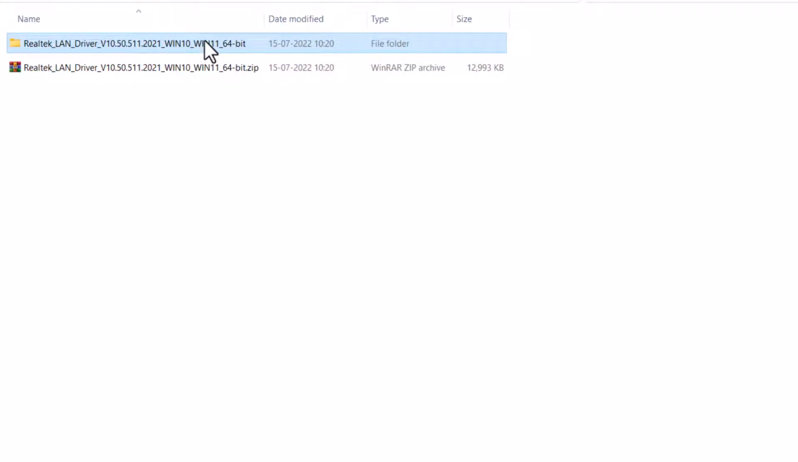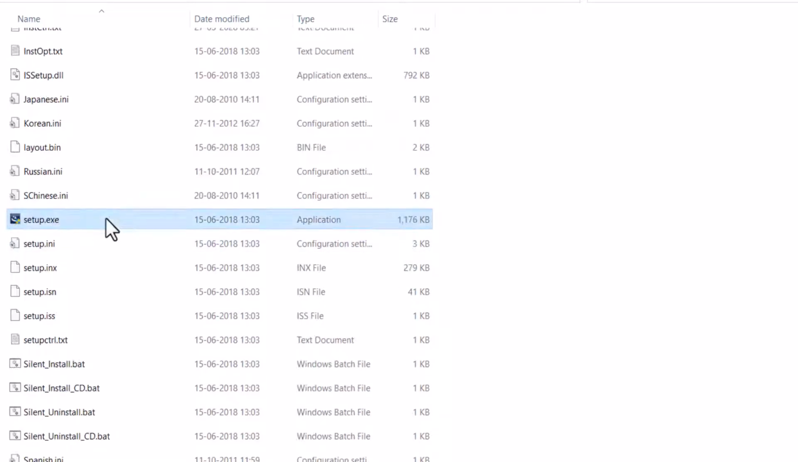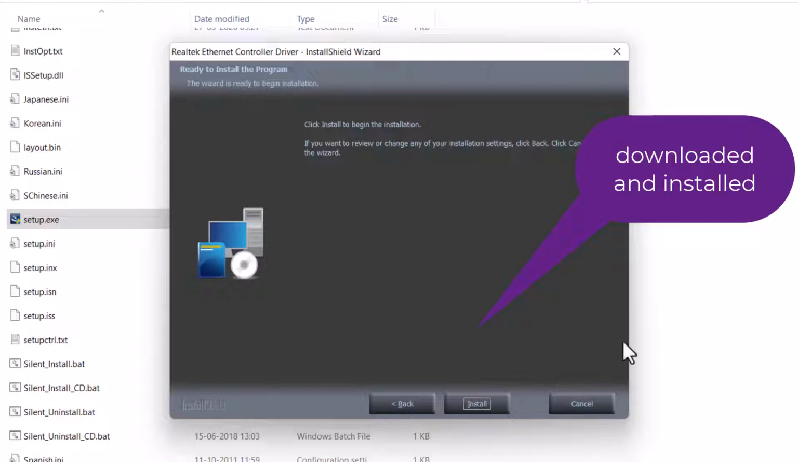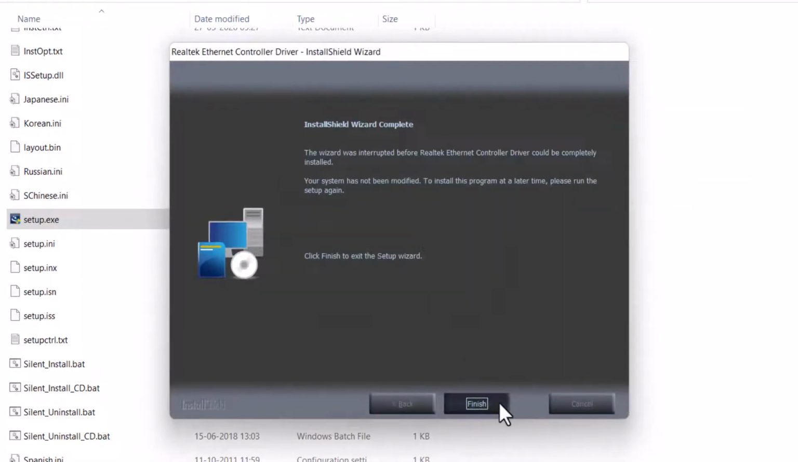Now go into the folder that contains the setup.exe. Double click on it, click yes, click next and click install, and it will install the drivers automatically. After that, you need to restart the computer for the changes to take effect immediately. But in my case, I've already downloaded the latest device drivers. So I'm going to cancel this, click yes, and click finish.